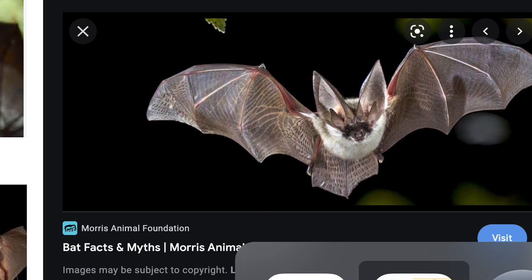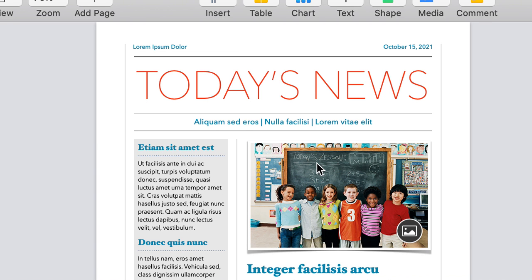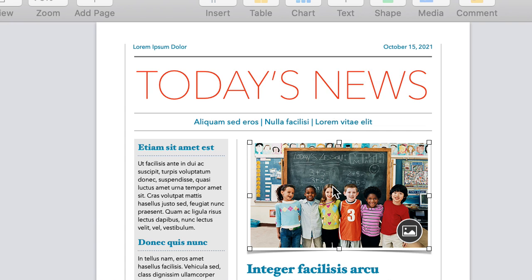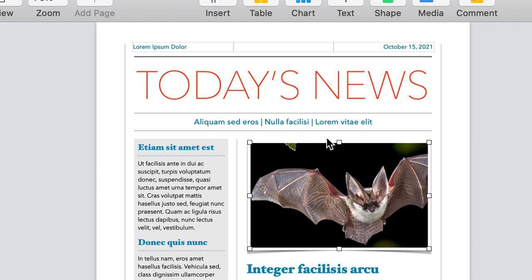Now I come back over to my Pages document. I click where I want the image to go. So I have the handles around the picture right here, and then I can paste it in. Command V for victory to paste it in. It says it's pasting, or I can use the edit menu in the menu bar.